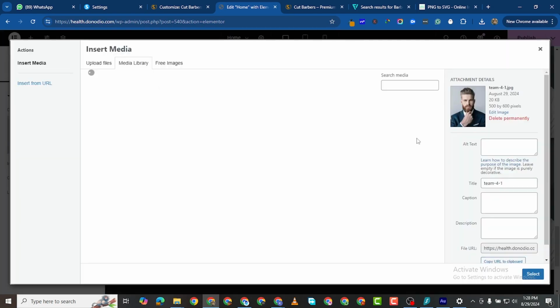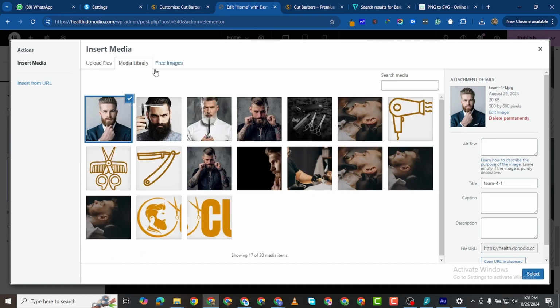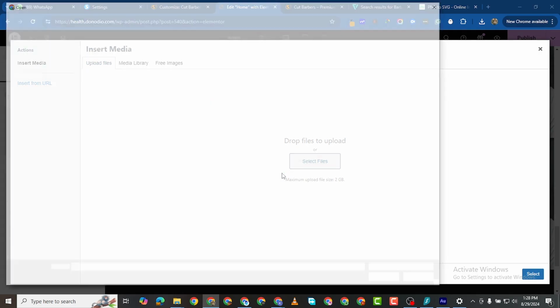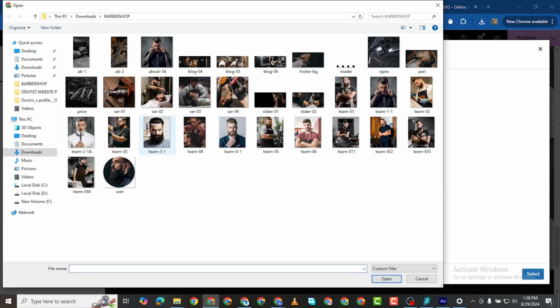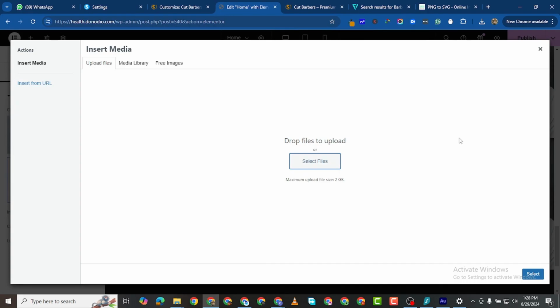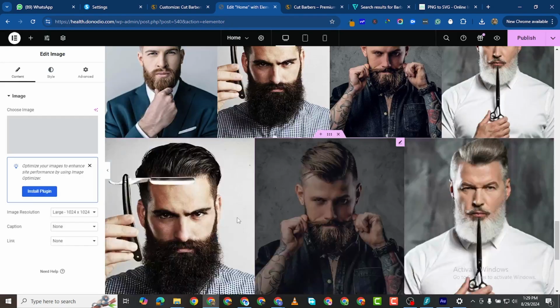And first thing I want to add, I'm going to add some images. All these square images you see here, I'm going to add them here. They are loading. So now that they are loaded, I will add them one by one.